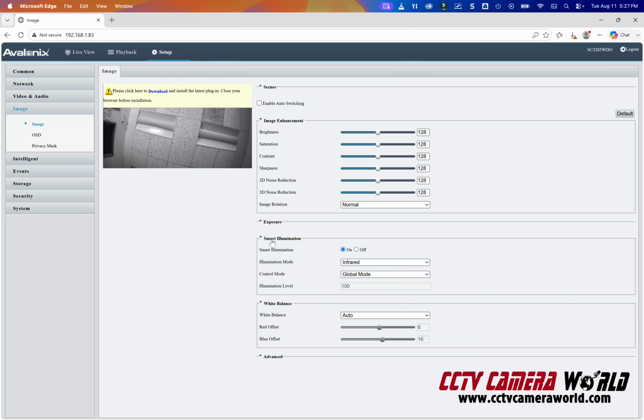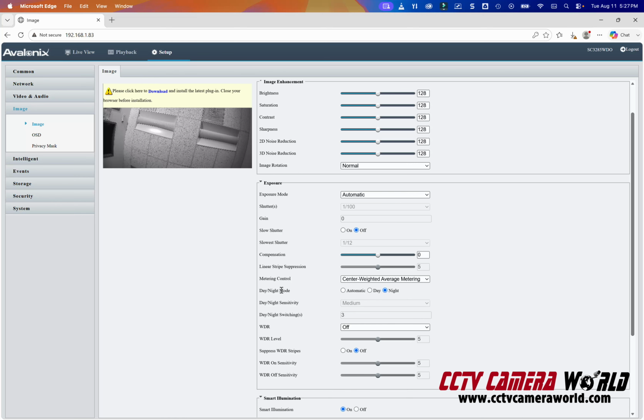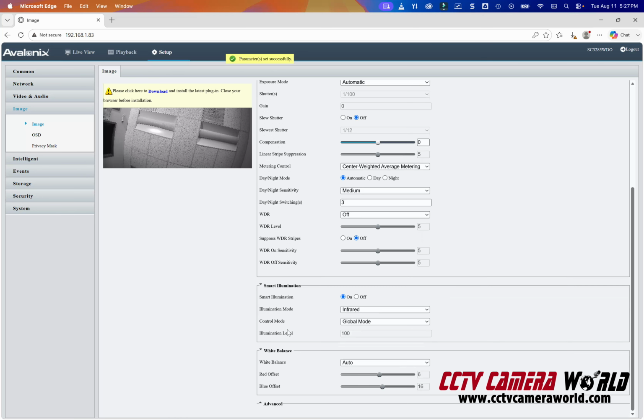To enable the IR mode, I've already done it. I've changed, under exposure, the day and night mode to night. By default, it's automatic. And by default, infrared is the illumination mode.